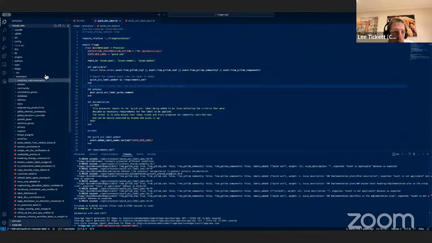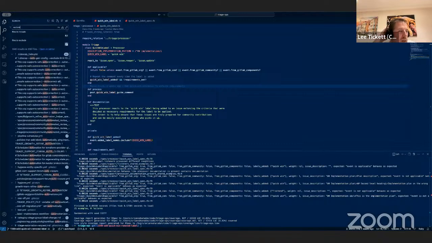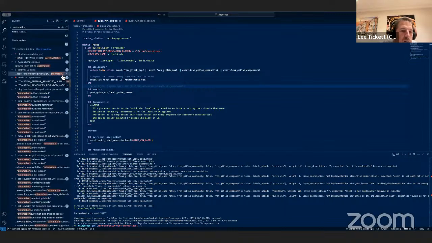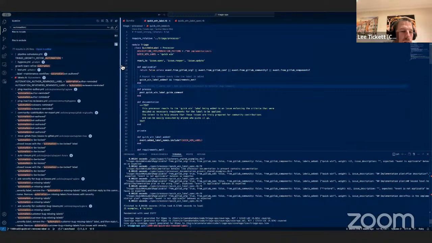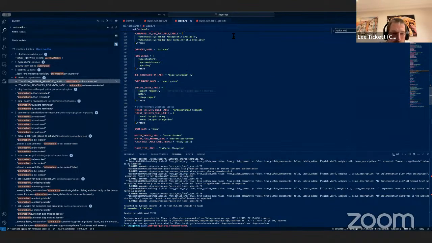And you could do a grep, just a search in here, to look for the word automation followed by a colon. So you can see a couple of instances here. This is probably where we want to define our new label, as a constant in here. And I need to actually create that label in GitLab itself.